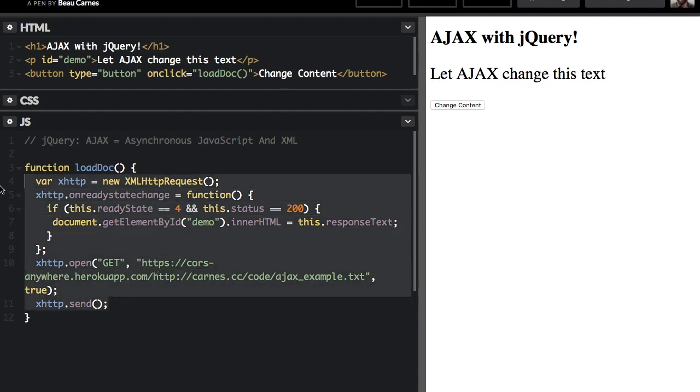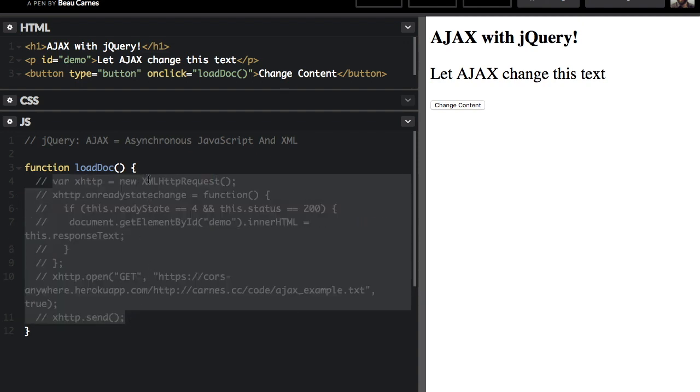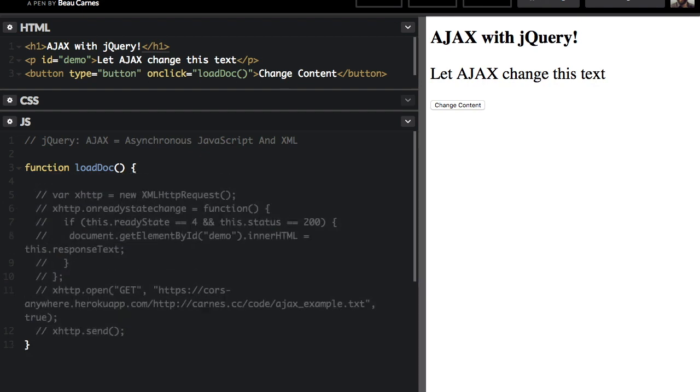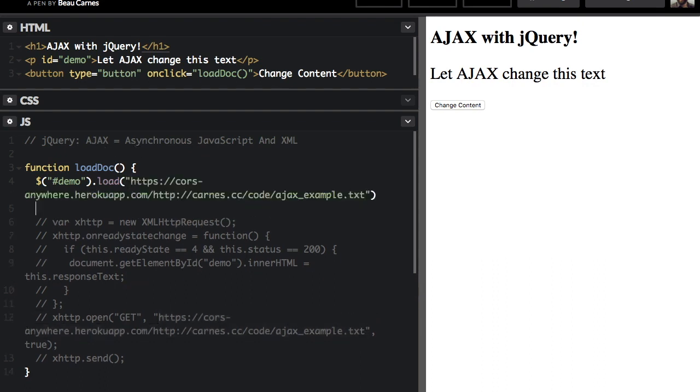So I'm going to comment out all of this, and then we're just going to put one line at the beginning. First, we are going to select which element we are going to load the Ajax data into. So we're going to use the demo element with the ID demo up there, and then .load. So pretty much all this code is being replaced with .load. I'm just going to copy this website address. This is the website we're loading the data from. And that's the whole line.